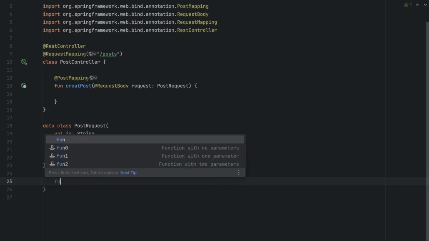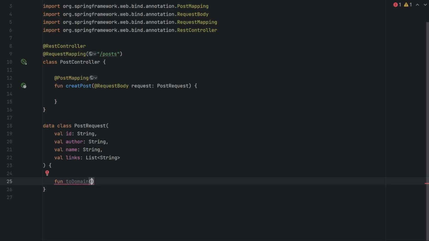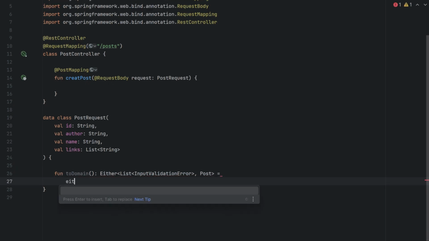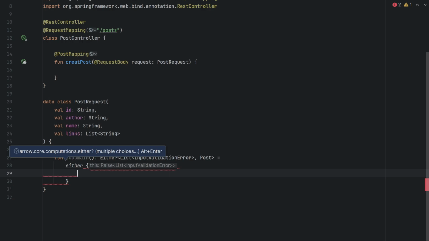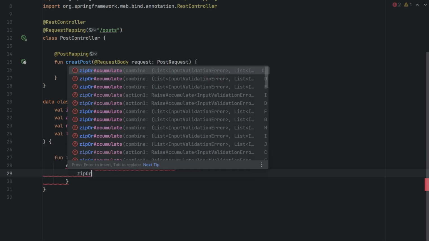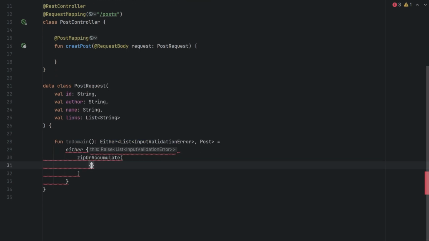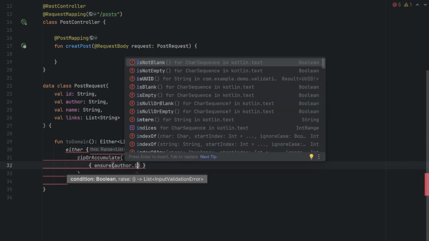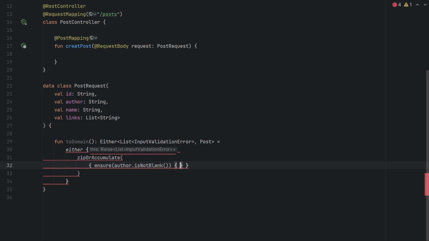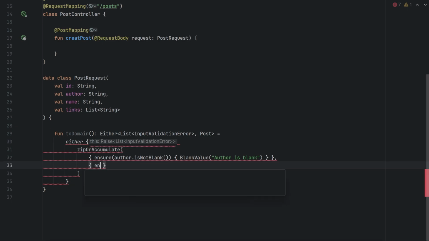Our request will have a method that will return our domain model. We will also include data validation. Zip or accumulate method is used to group all validation errors and return them. Ensure is a way to check the validity of data, a specific condition that must be met.